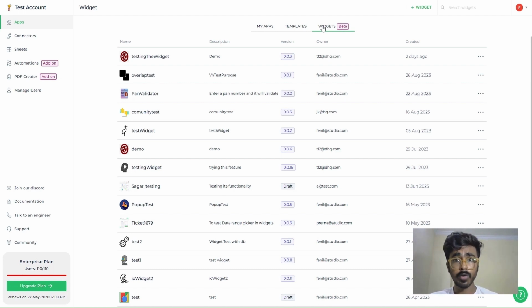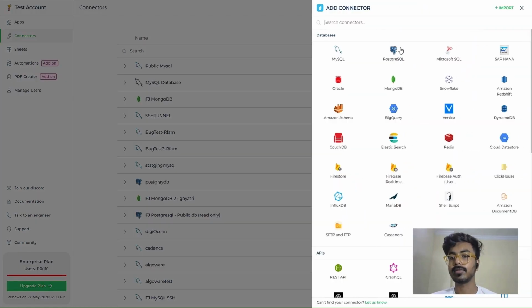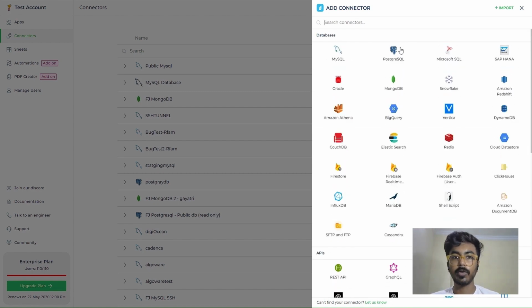So moving on, on our left hand side, we have our connectors section. In the connectors section, you can see the list of all the added connectors, and you can also click here and click on connector. You will see a list of databases as well as third party APIs. You can connect to any one of them. So in this session, I'm going to use PostgreSQL using Supabase.